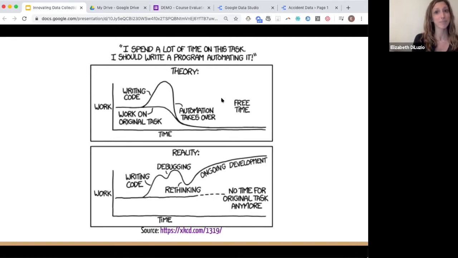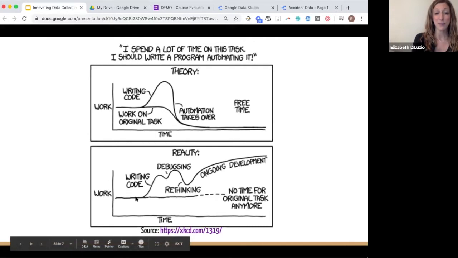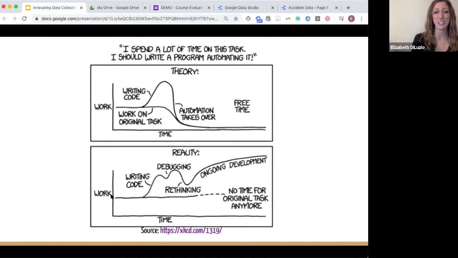However, in reality, what winds up often happening is that we have our workload, we write our code, or we create our automation, or whatever it may be. Then we go through a debugging process. Then we decide that we need to recalculate what it is that we're doing. And then once we figure out a system that works for us, ongoing development happens. And in the end, we have no time for anything, and we've doubled our workload.